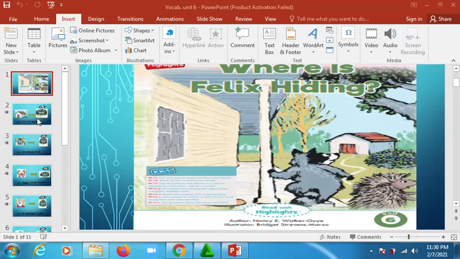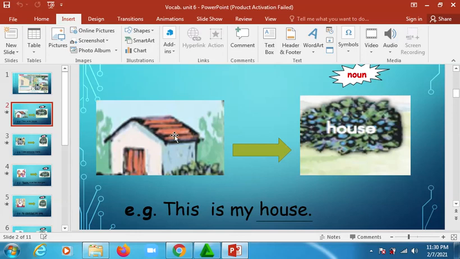Okay, let's go to our story vocabulary. Start here with the first one. Okay, look at this picture. House, right? Very good. The house is the place where we can live, right? Okay, let's go here for the part of speech. House, it's a noun. Okay, let's put this word in a sentence. This is my house.